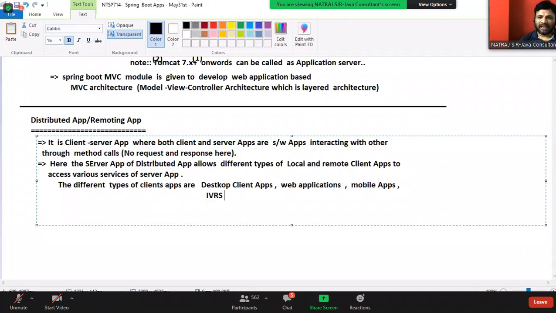IVRS applications as clients. Interactive voice response system, guys. Press 1, do this. Press 2, do this. Press 10, do this. Interactive voice response applications, guys. Okay, guys. Next, other distributed applications also can be there as clients. One distributed application can become a client to another distributed application. What do you say, guys? Is the possibility there or not?